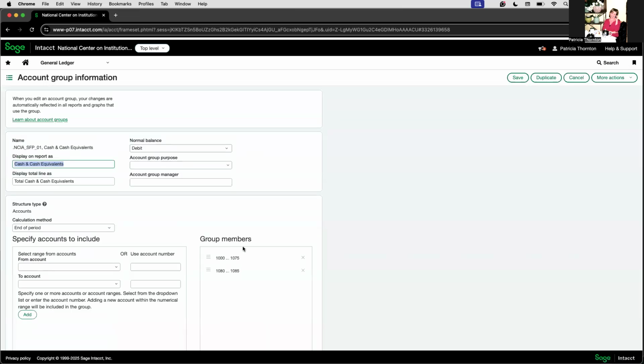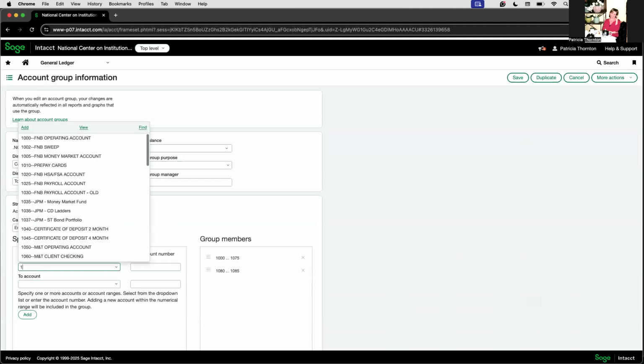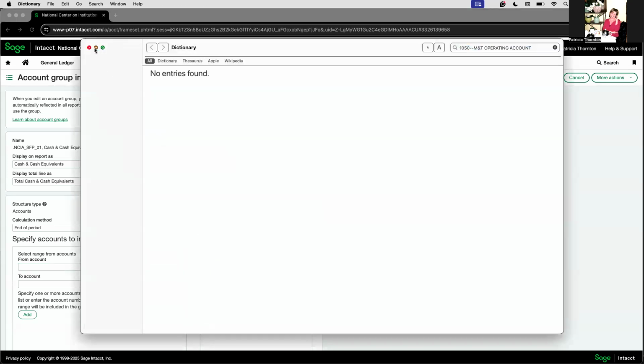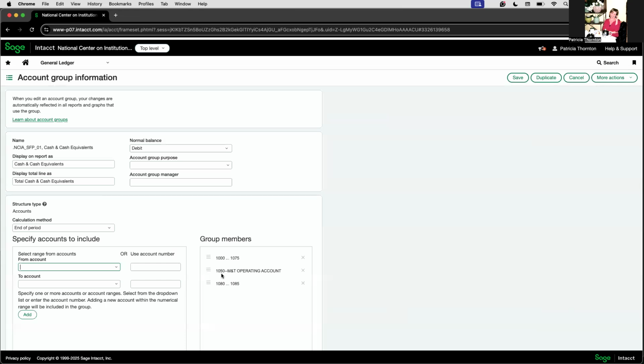So here's our group members in the box here on the right. And here's our from to drop down. And if we wanted to add another account, I can select that account and add it. I can use the handle on the left to drag and drop it. I've moved it up and I can delete it. And then I have full control over the display name, the total display name, and its normal balance. I'm going to save.